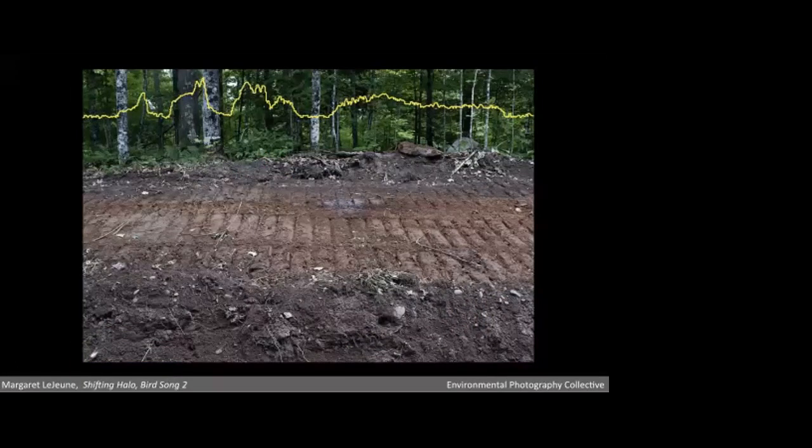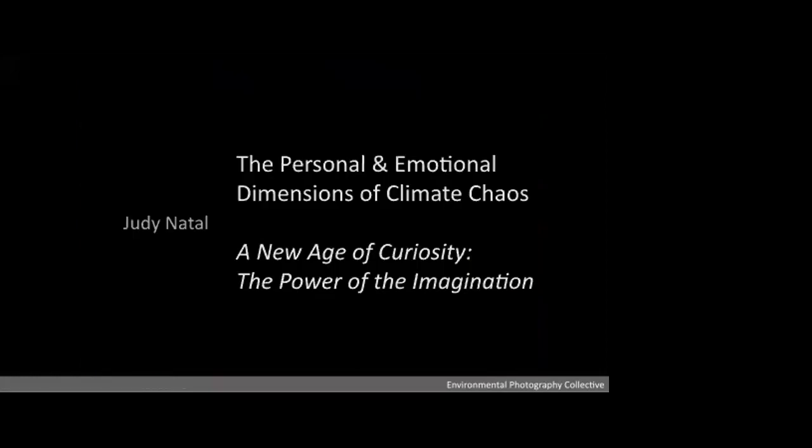Bird call song waves punctuate her photographs, reminding us of their disappearing presence, their song hanging in the air as auditory ghosts. The word sustainable has many meanings. Here, however, I use the word sustainable to think about how we can sustain our emotional and personal involvement around climate issues, despite our discomfort or grief, or perhaps even fueled by this.